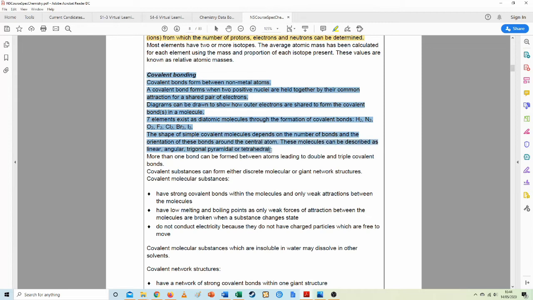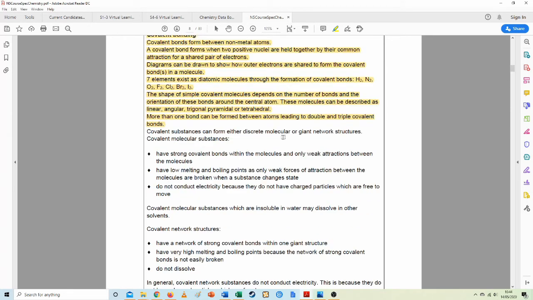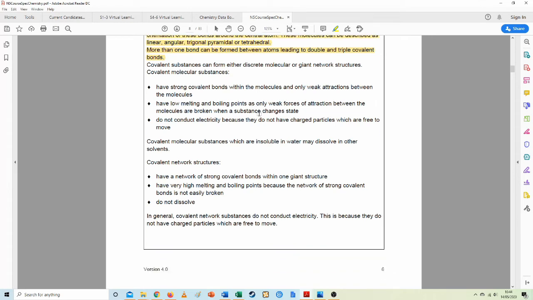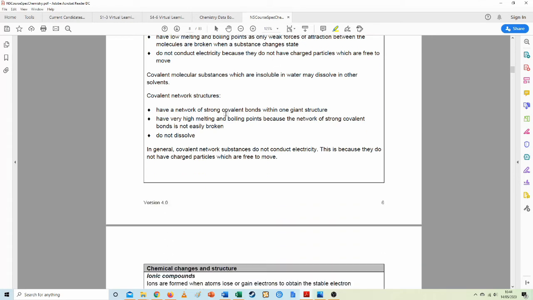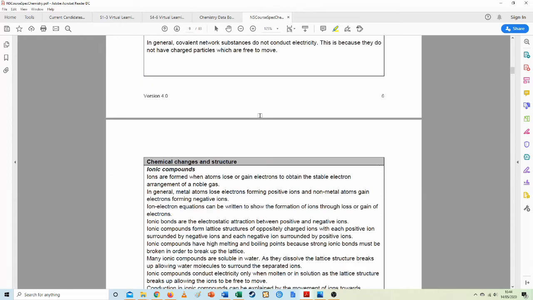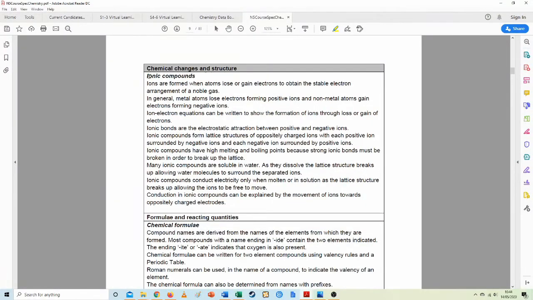We've definitely done covalent bonding. We've done all the shapes, and we have done double and triple covalent bonds. We will come back to them later. We have not done covalent networks yet, and we've not really done this bit yet, which we will get onto today. Covalent network structures we will do today as well, and we'll talk a little bit about that when we bring it all together.